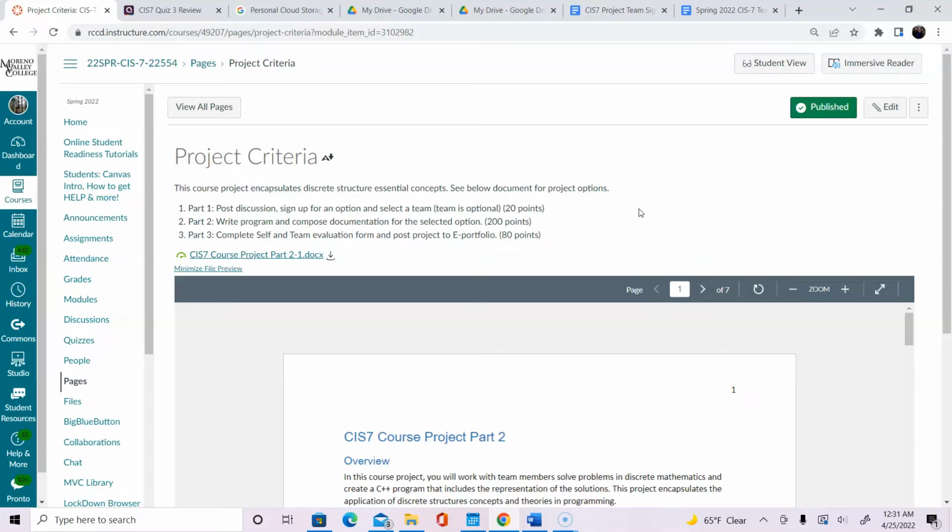In part 2, you will be submitting the CPP file, which is your C++ file that entails the program addressing the course project criteria, along with the documentation explaining what your project would be. So that will be a summary and a pseudocode or a flowchart. This is worth 200 points.